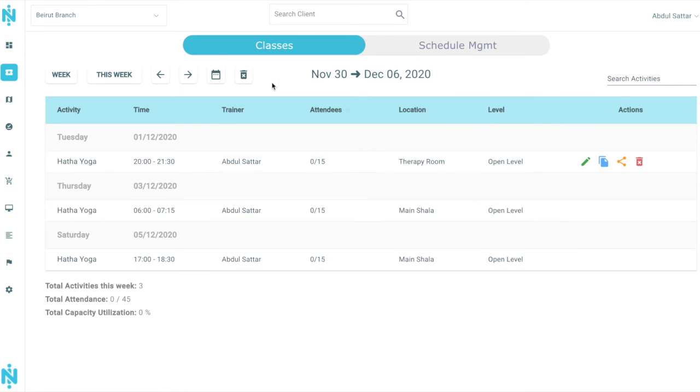So future occurrences, if I go to next Tuesday, it's still in the main shala. And this can be used to change instructors for one time, to change the number of attendees for one time, any aspect, maybe even change the timing or the name of the activity for a one time, or for any future occurrence. I can duplicate this activity, share this activity, and delete this activity.